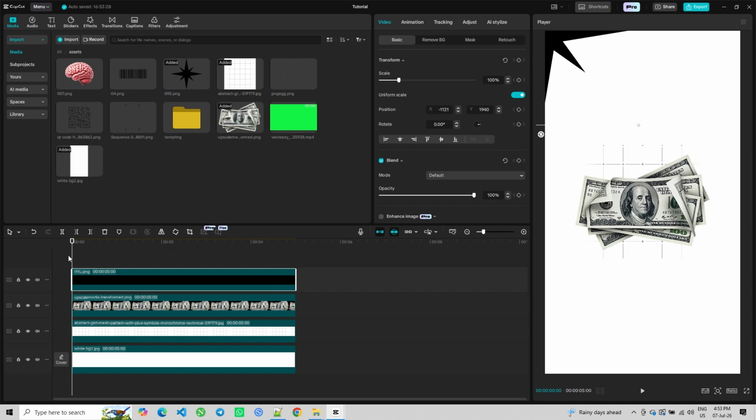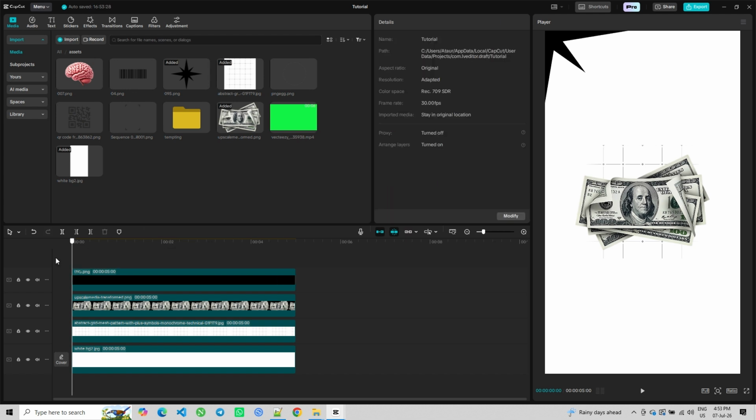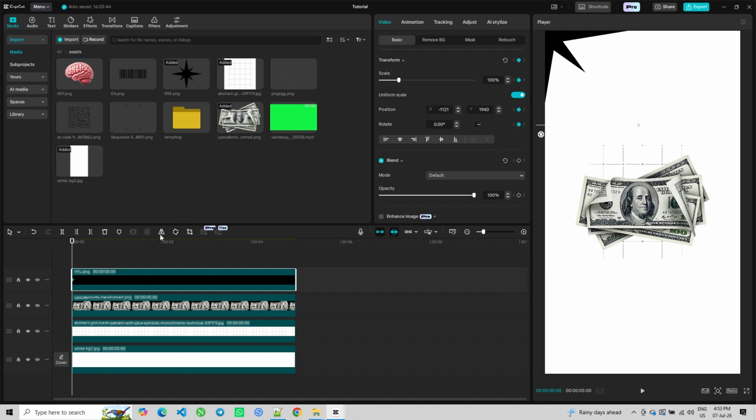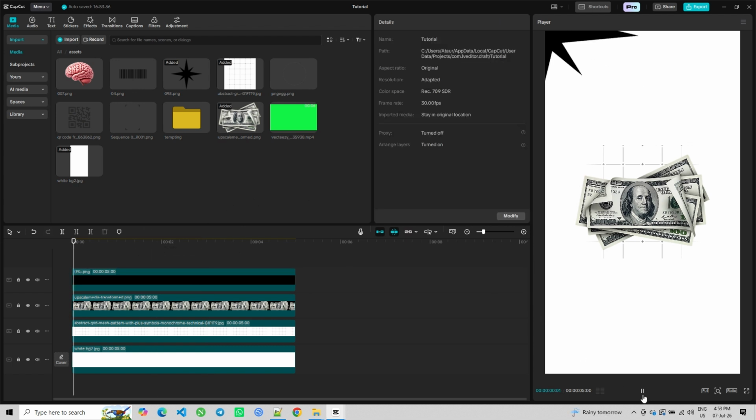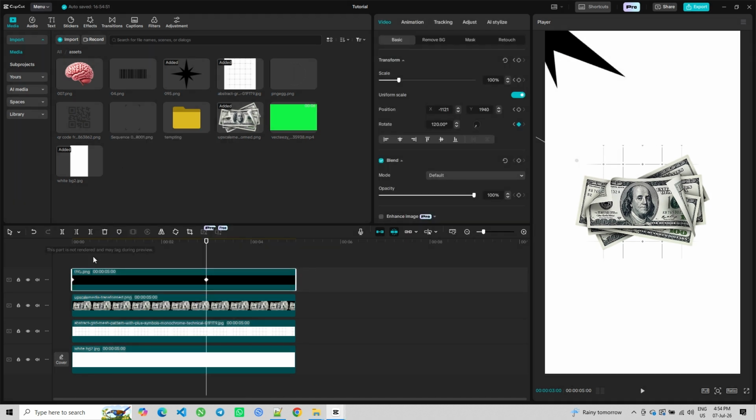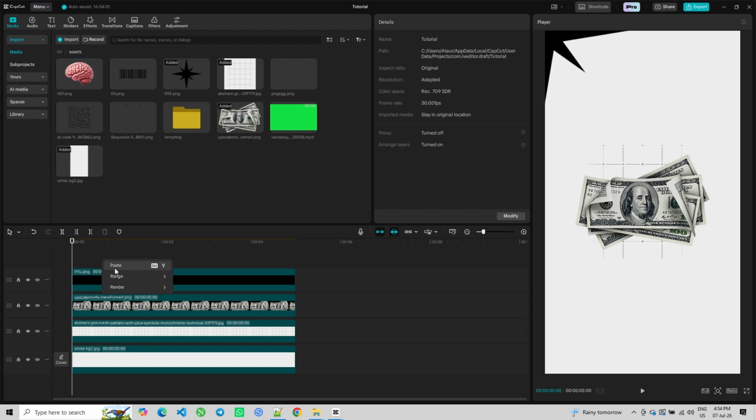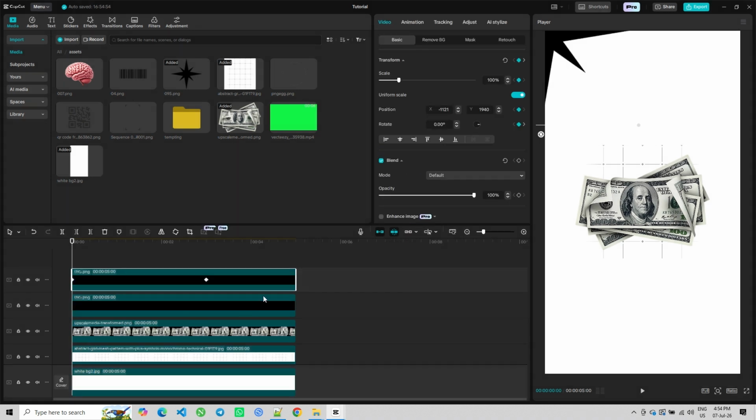Now comes the important part, the keyframes. Add a keyframe at the beginning of the clip. Then move the playhead forward by 3 seconds and rotate the star by 120 degrees. Now copy this star layer and paste it here. Move this to the bottom right corner.